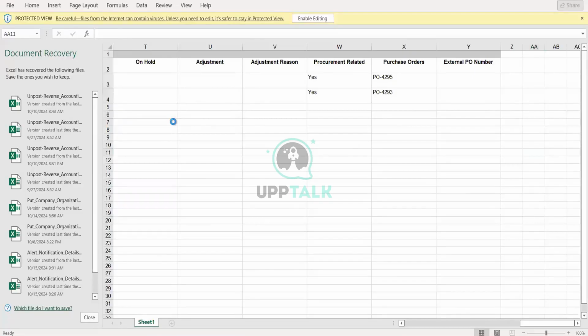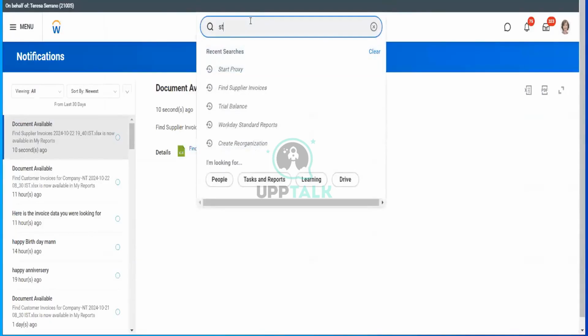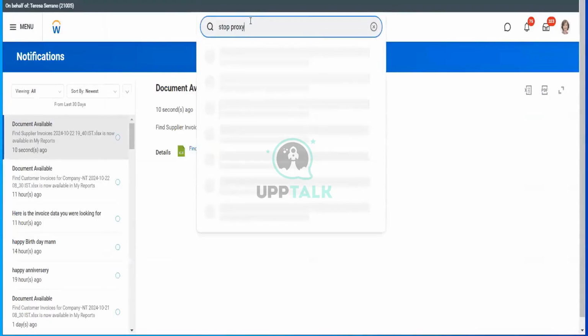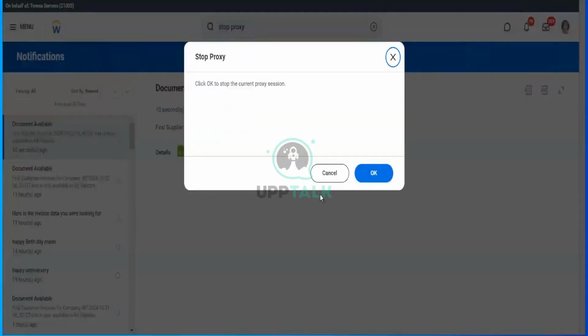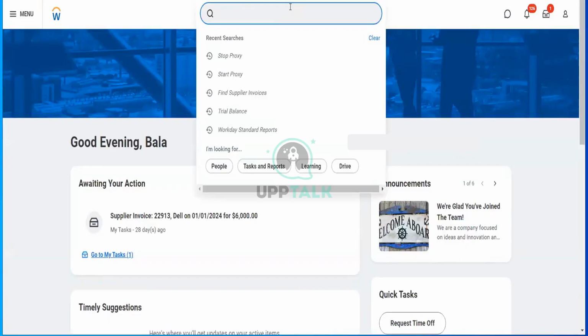But they remove the files. I have to create them. Let's stop. Now let's say we want to create a custom report for ourselves. We have a standard report called Find Supplier Invoices, but somehow the client requirement is not getting fulfilled by that particular report. Now we have to be a little smart here.